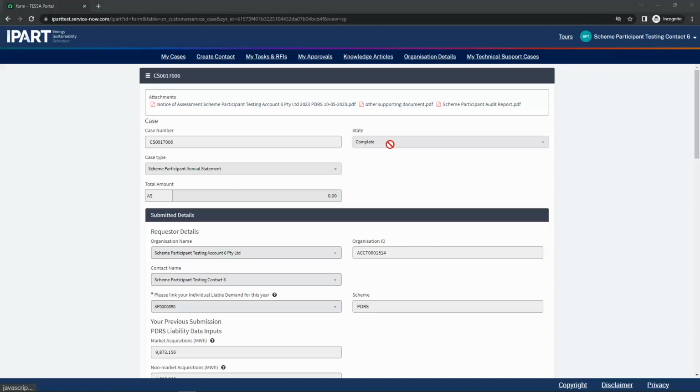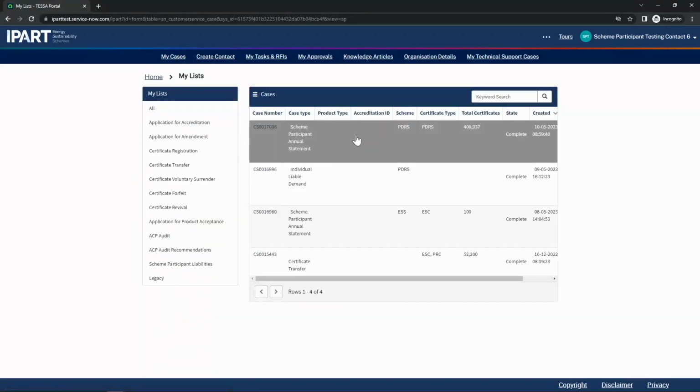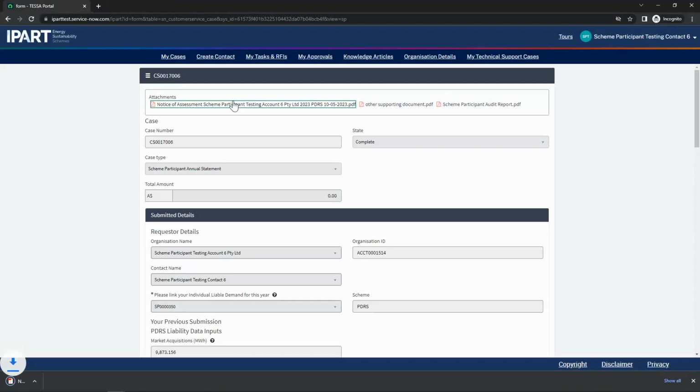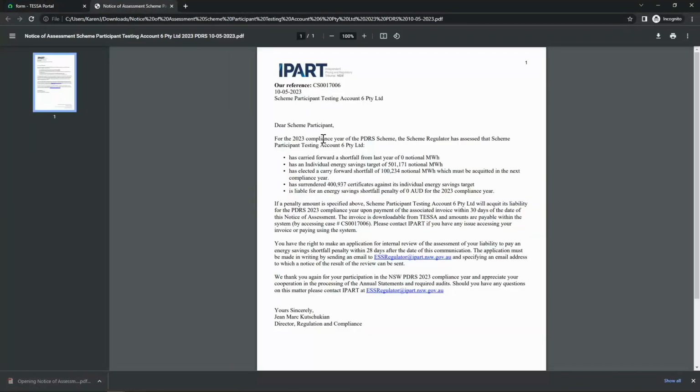I can review any relevant documentation provided by IPART by clicking on My Cases and opening my case. You will be able to see any letters or attachments, including your notice of assessment. Click on the document to download, and your notice of assessment will look something like this.